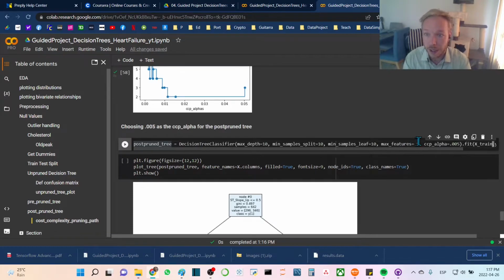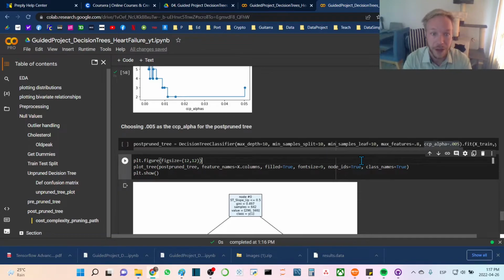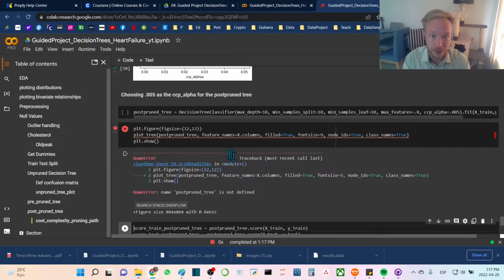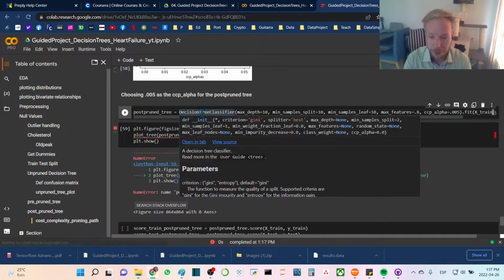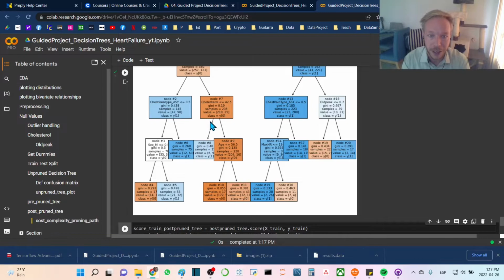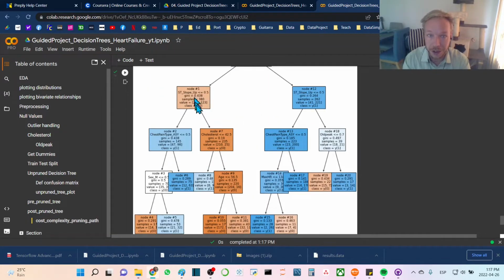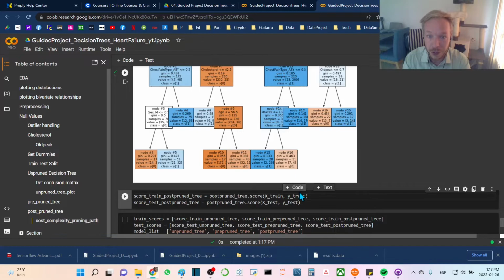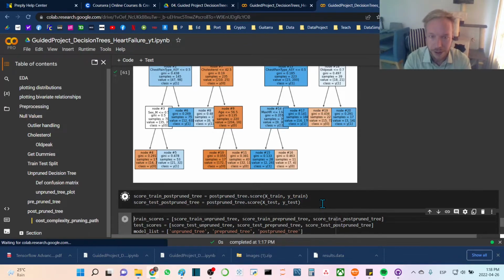So we're assigning the same decision tree again, but we're now setting the CCP alpha. We're going to fit it with the X train, y train. We'll run that, and then we'll plot our, oops, sorry, I got to run this one up above, post-prune tree, and then we'll run this one, and we'll look at that. You see a much smaller tree here, node 1, node 2. Let's take a look at how predictive that is now. Do we build a more predictive model?